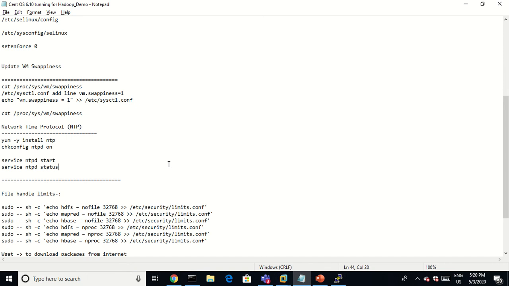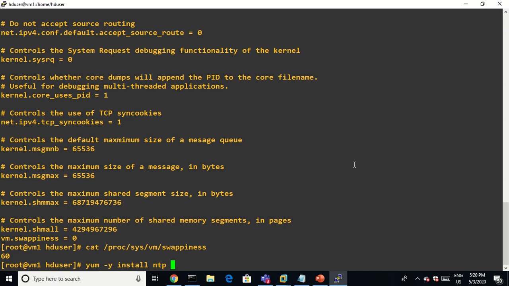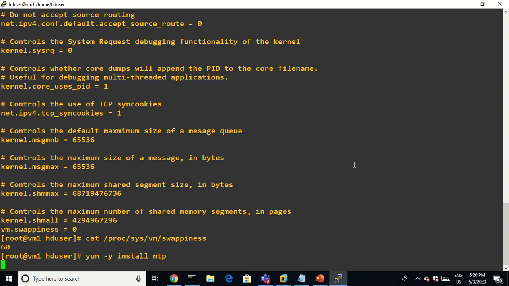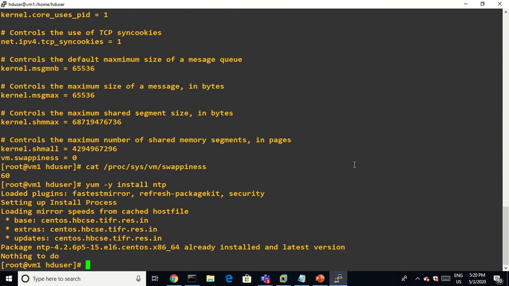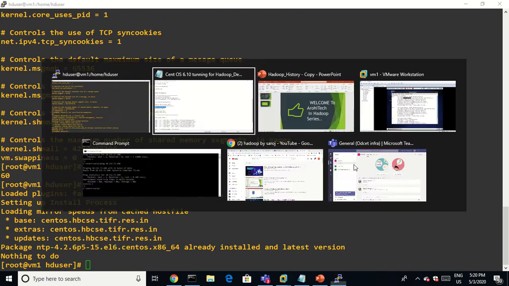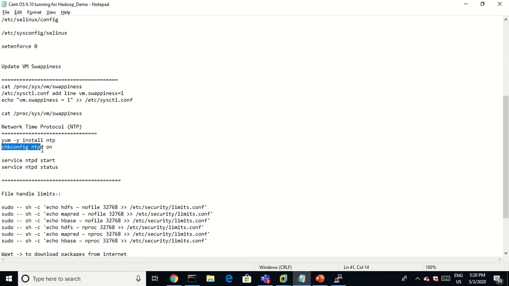For that we have to install the protocol, we have to install the daemon, that is the ntpd daemon, the ntp service. Let me install this one. You have to have internet connectivity on your system so that it can install the ntp services. Now it is connecting. Yes, it is already installed, so by default it comes with the OS, but sometimes if it is not there, we have to install it.